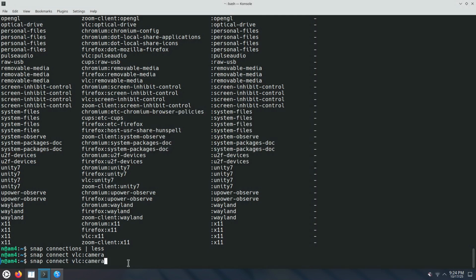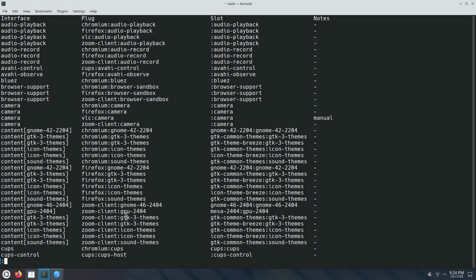Okay, sometimes camera is called snapd:camera. And now we can see that VLC is also connected to camera. As a note, it says manual.